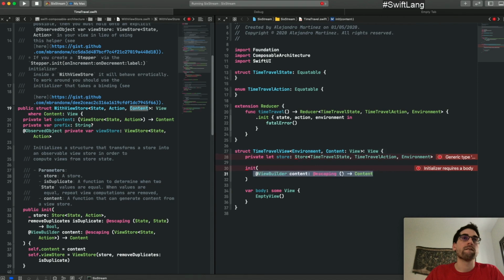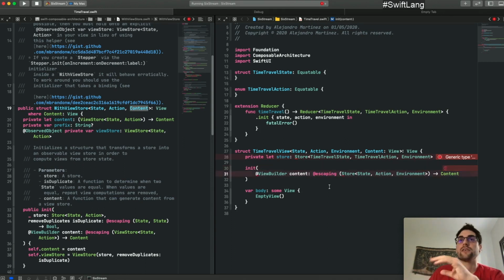But still, what we need to pass here is a store. And here we need to give you the store that you are expecting, not the time travel store. We need to give you the store that you're expecting. So for that we need a lot more, basically we need the state and we need a generic action. And this store is gonna use your state, your action, and your environment. So I'm gonna give that to you so you can render. That's fine.